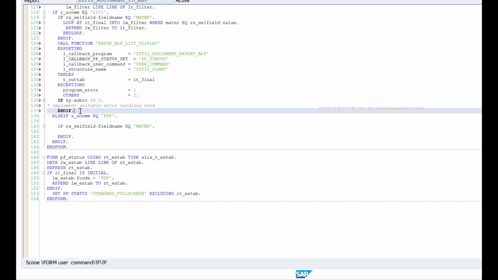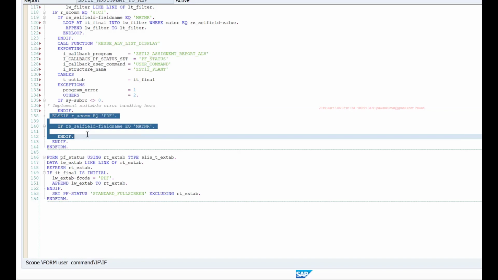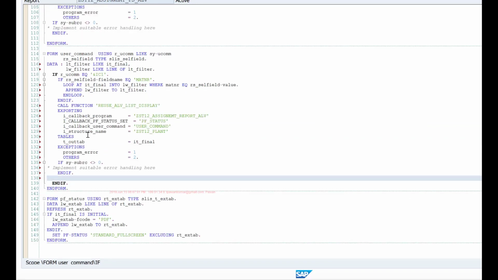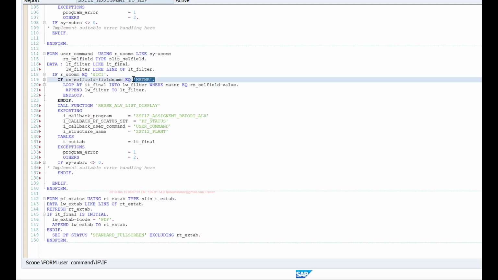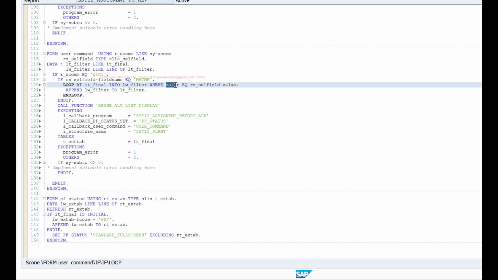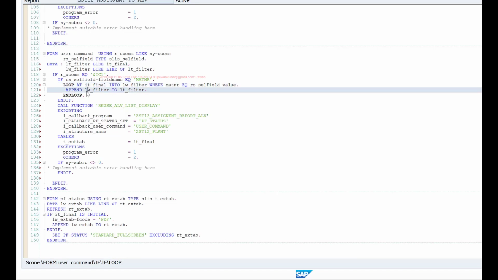Now I'll also remove this. So what I'm trying to do is, when the user double clicks, I'm checking that he has double clicked, and then I'm checking if he has double clicked on the material field. If he has double clicked on the material field, then I'm looping this IT final by comparing the material where MATNAR equals the value, and I'm filling this.